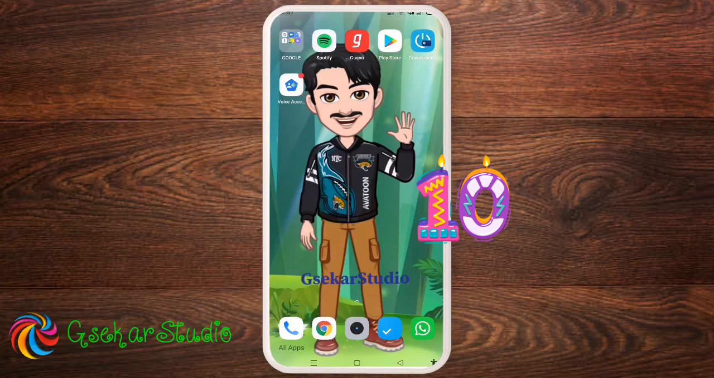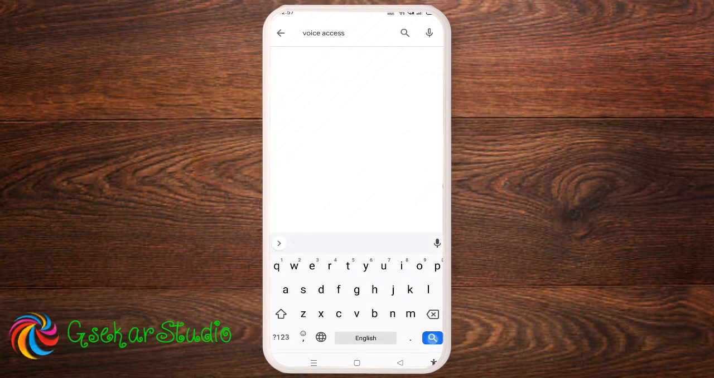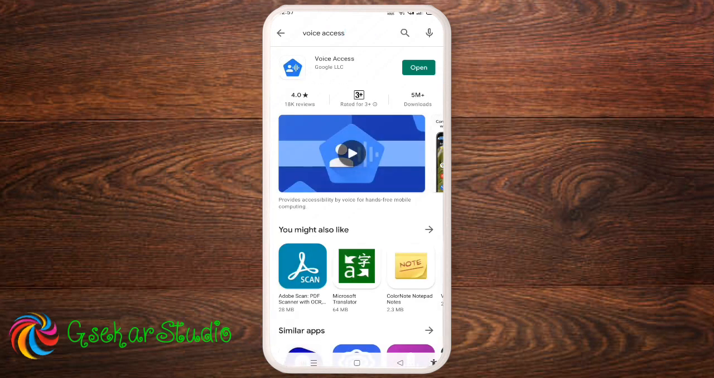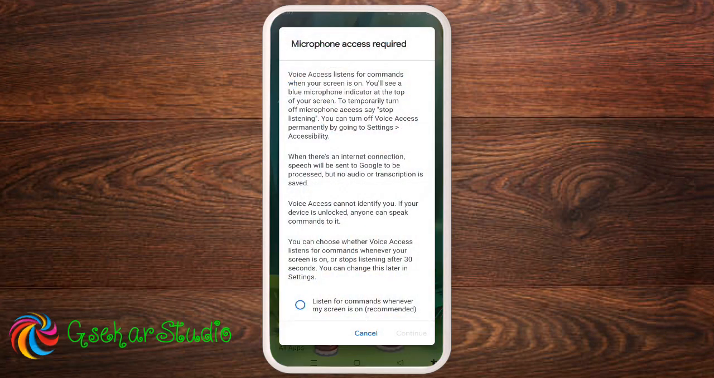Tenth feature is voice access update. You might have used Google Assistant on your phone, which is used for a lot of productivity. With voice access update, some more features are added. Let's see how it is. For that you have to go to Play Store, search for voice access and install it. It is directly from Google. Once it is downloaded, click on the app.